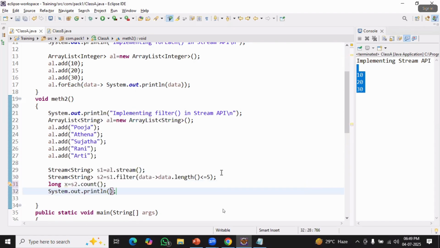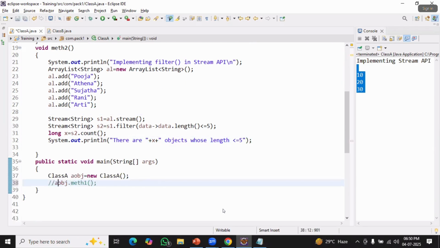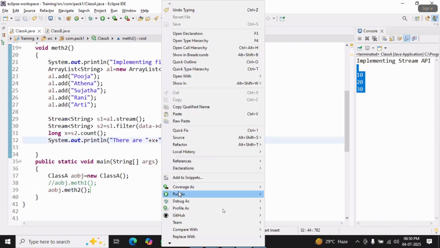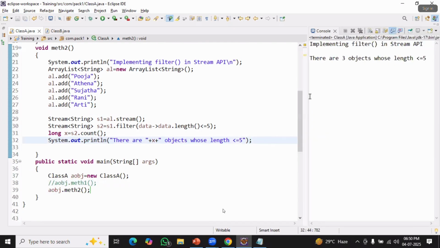Now system.out.println, there are plus X objects whose length is less than or equal to 5. Let me just try to call my method, aobj dot, right click run as Java application. There are 3 objects whose length is less than or equal to 5.